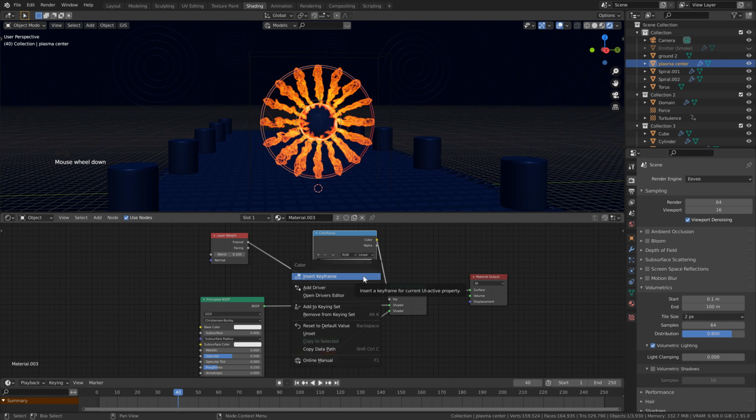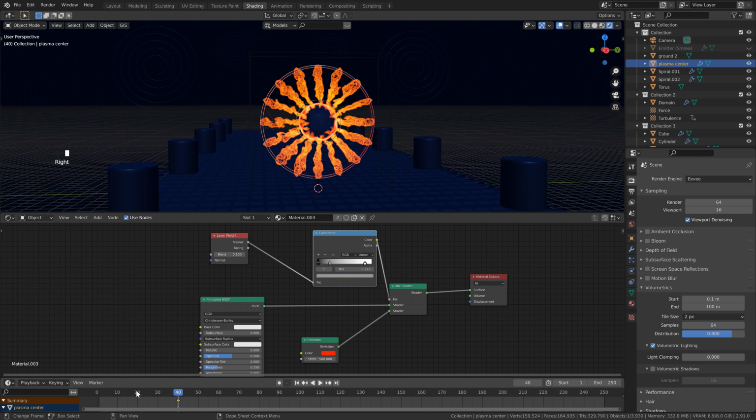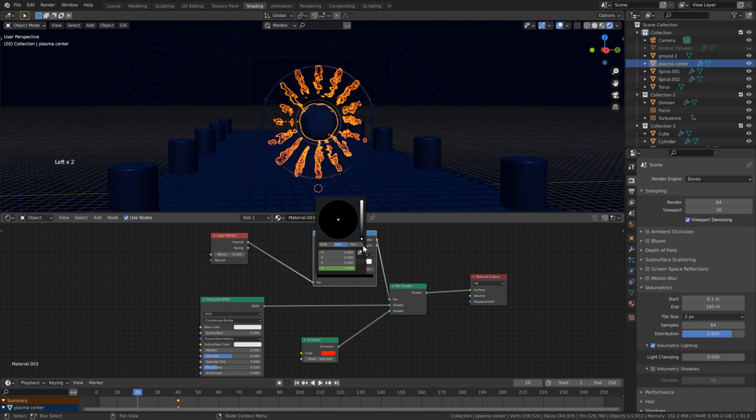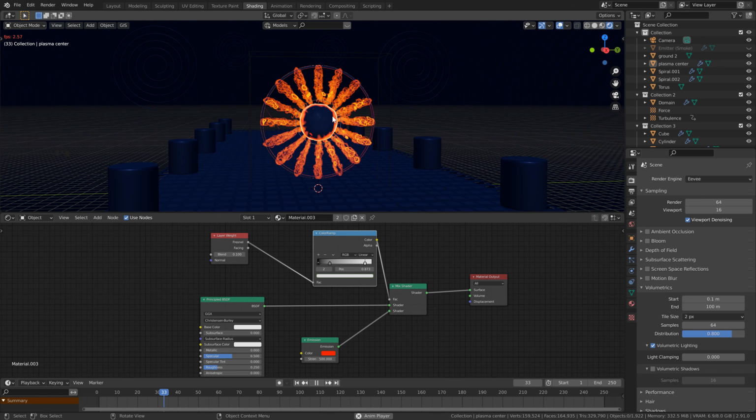Select the light value here, right click and insert a keyframe. And you can do the same for this value as well. Then if we head back to frame 20, now if you select these and select it all the way to dark value, right click and insert a keyframe for both of these. Now you'll see that if I hit play, it slowly starts to animate in, so you can tweak this to your liking, but that's the basic setup.